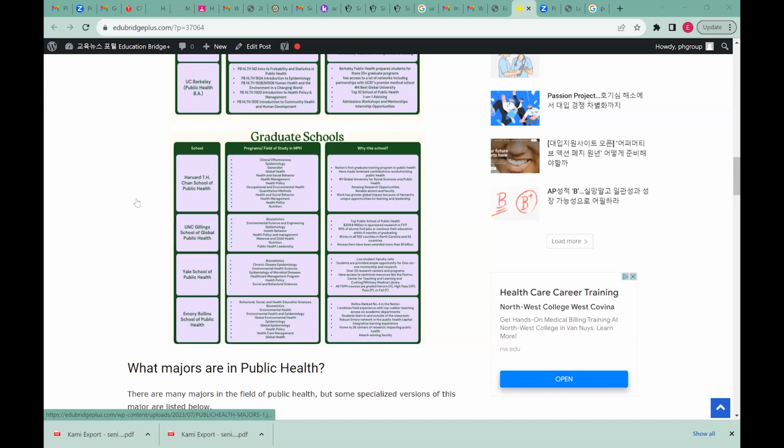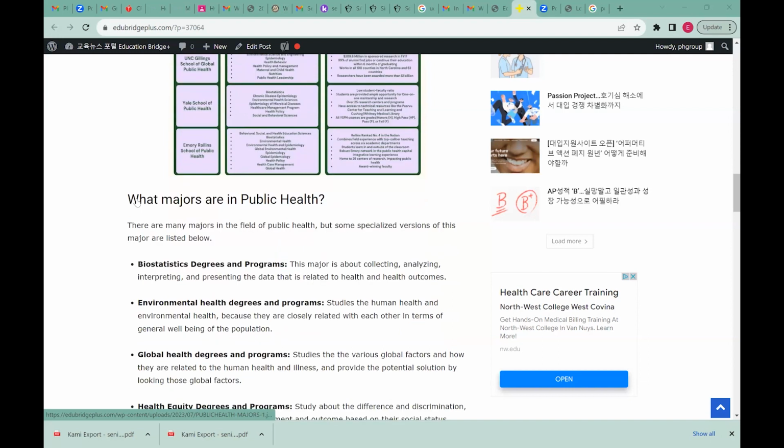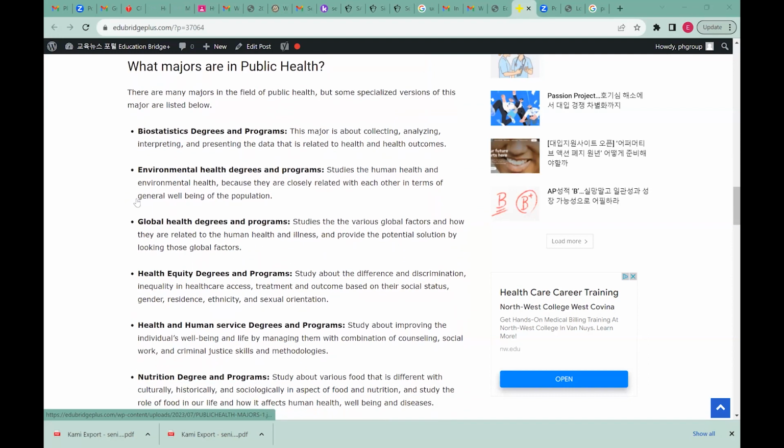Students learn in and outside of the classroom, and it's home to 26 centers of research impacting public health. So what are majors in public health? There are specialized versions of this major, about 15 in total.